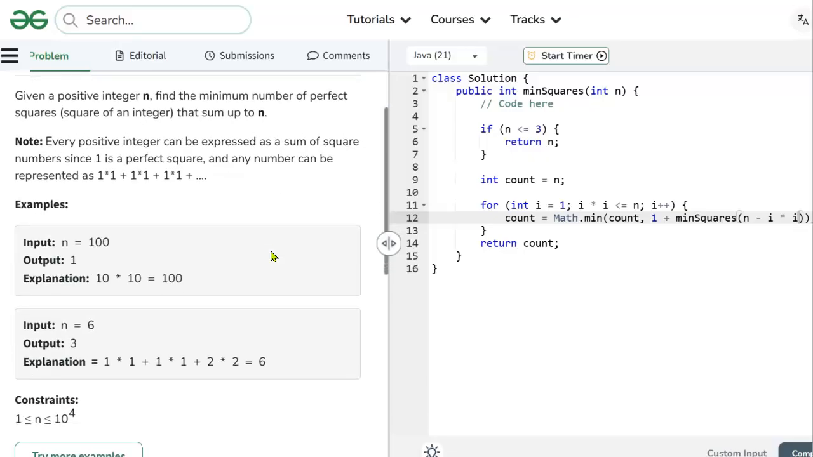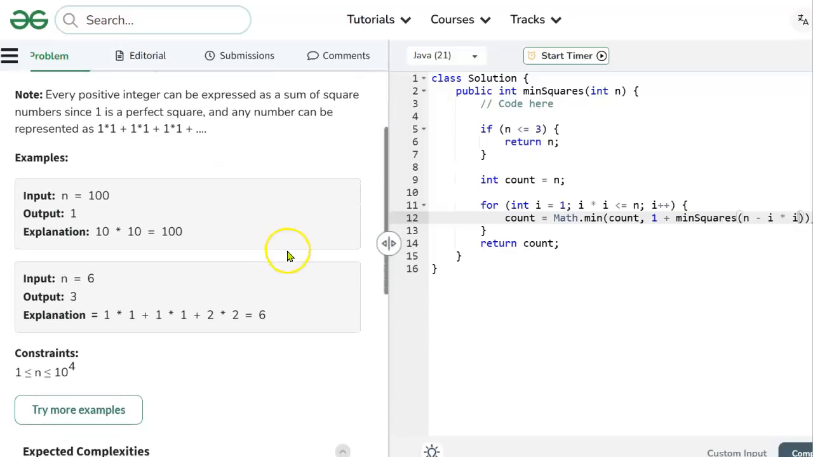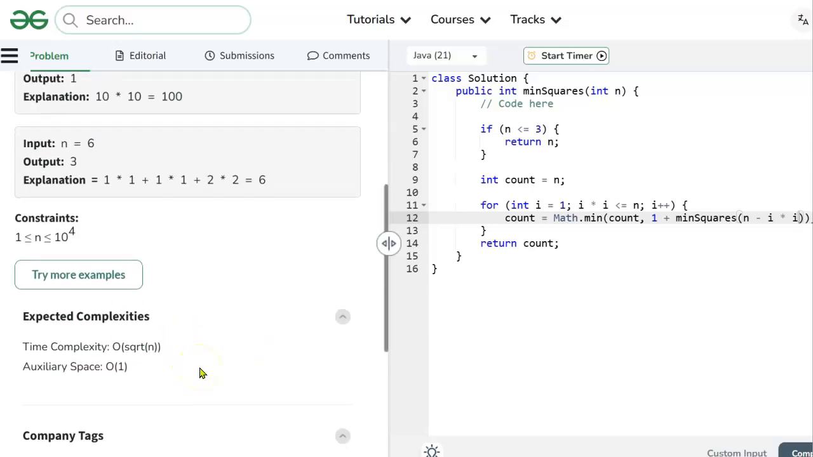All right, these examples are too simple, I think, to be useful. What if n is 100? How many perfect squares do you need to sum up to 100? Well, 10 times 10 is 100, so you need 1. What about 6? Then you need 1 squared plus 1 squared plus 2 squared, which is 1 plus 1 plus 4 is 6. Three numbers.